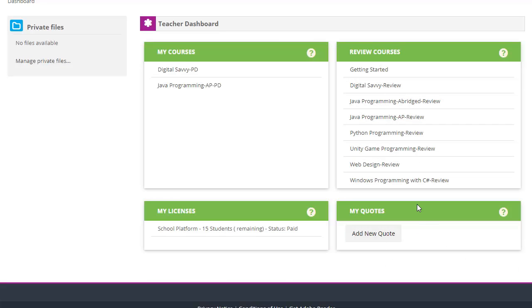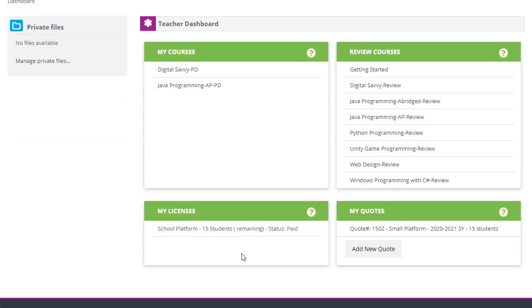Alright, the next interesting panel down here in the bottom right is My Quotes. So many of you are responsible for purchasing your own curriculum, and so if you need to generate quotes and take a quote to your business office to get a purchase order, you can do that here.